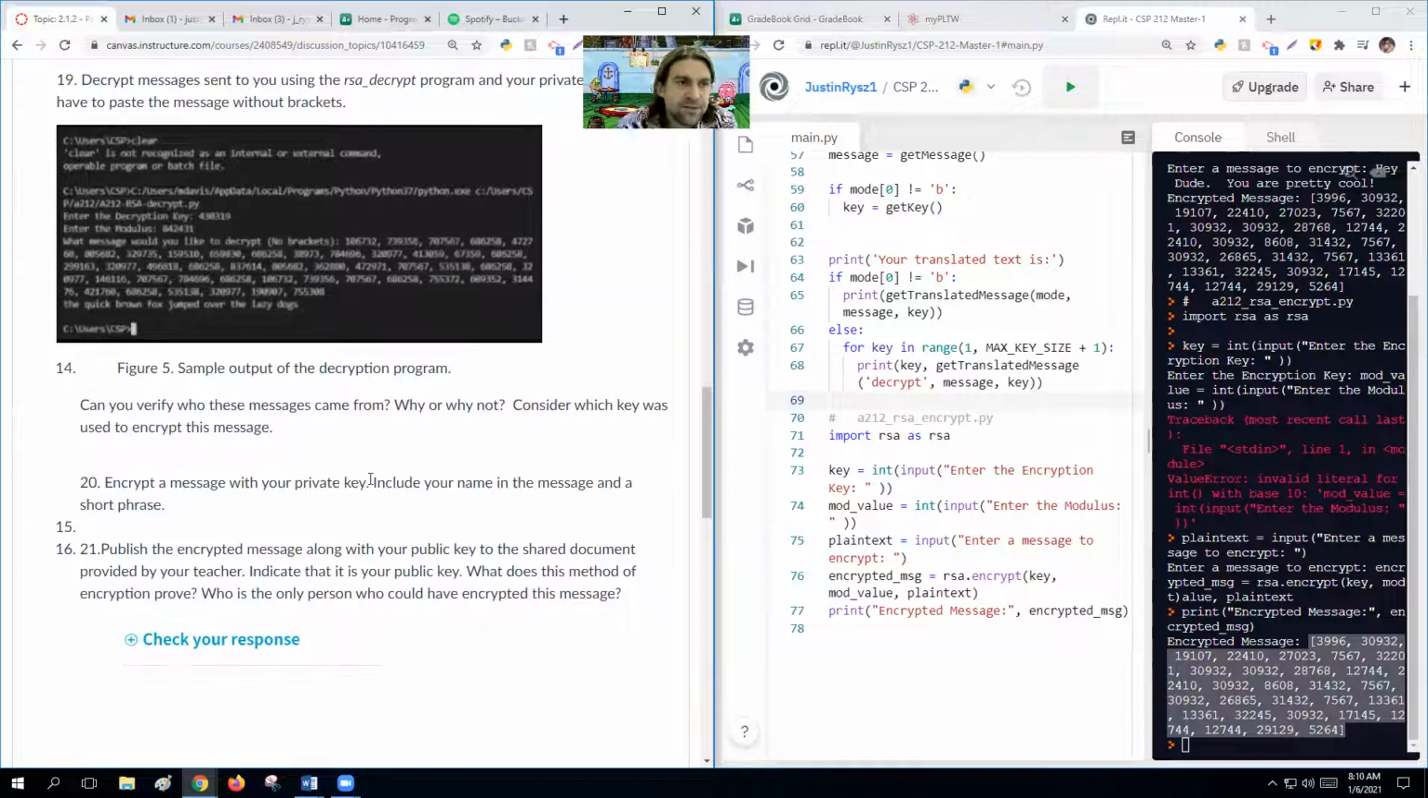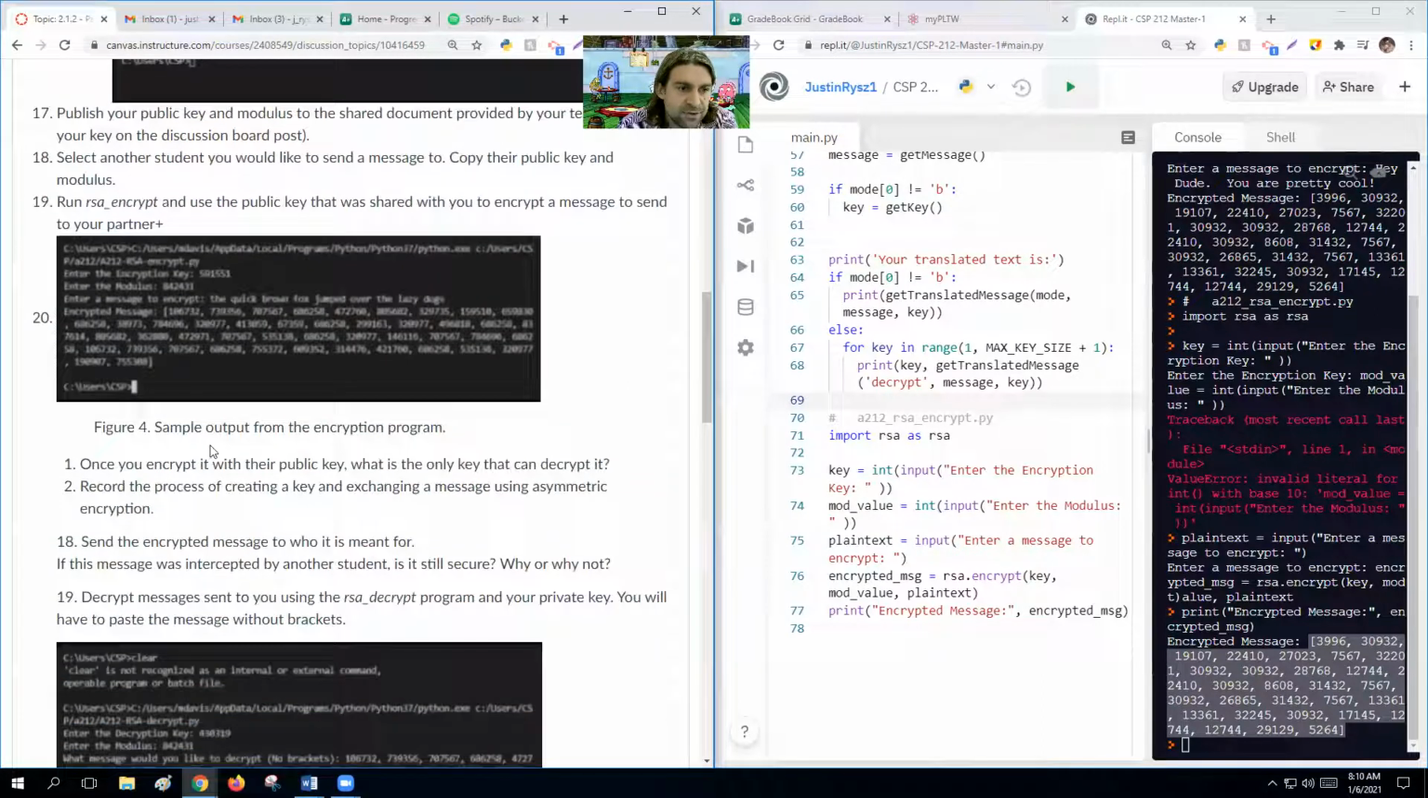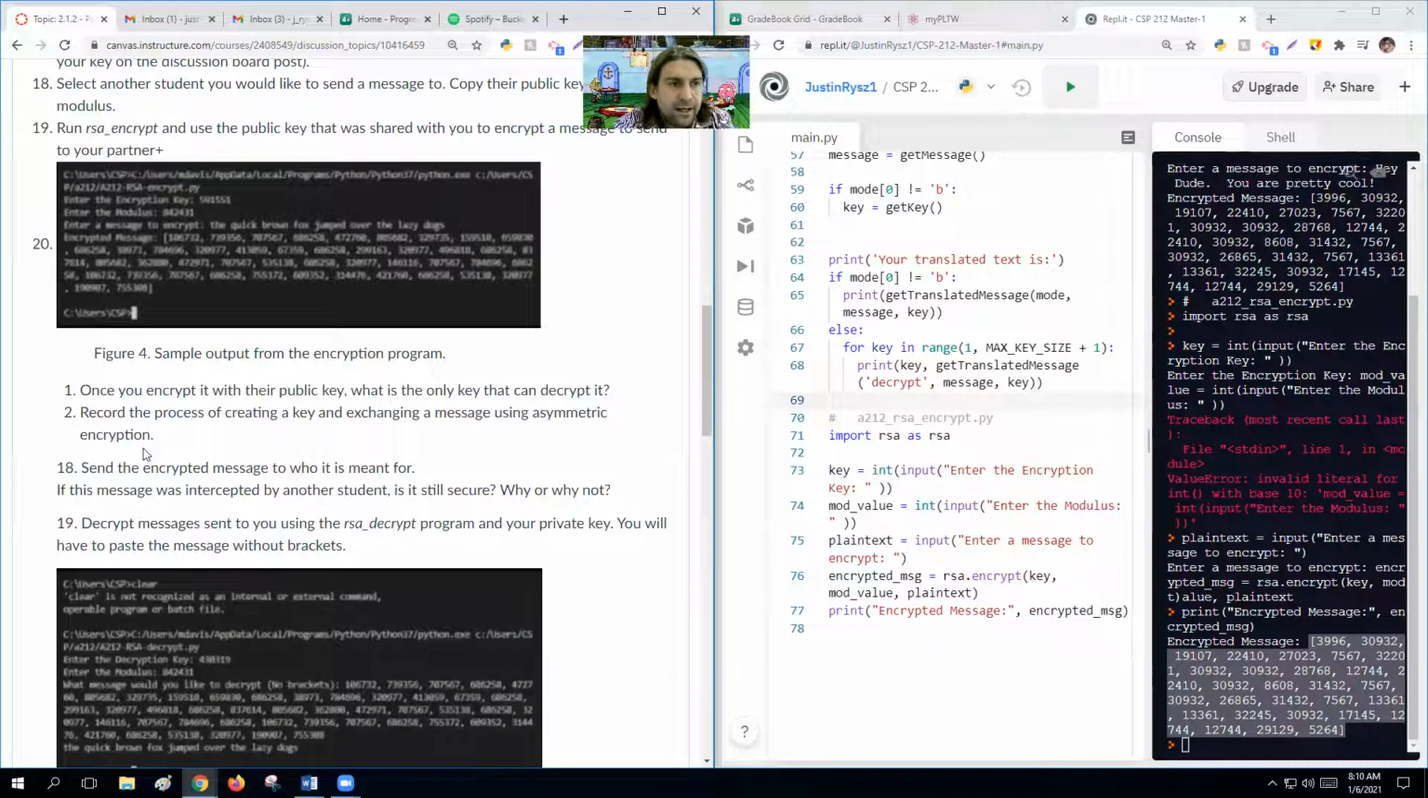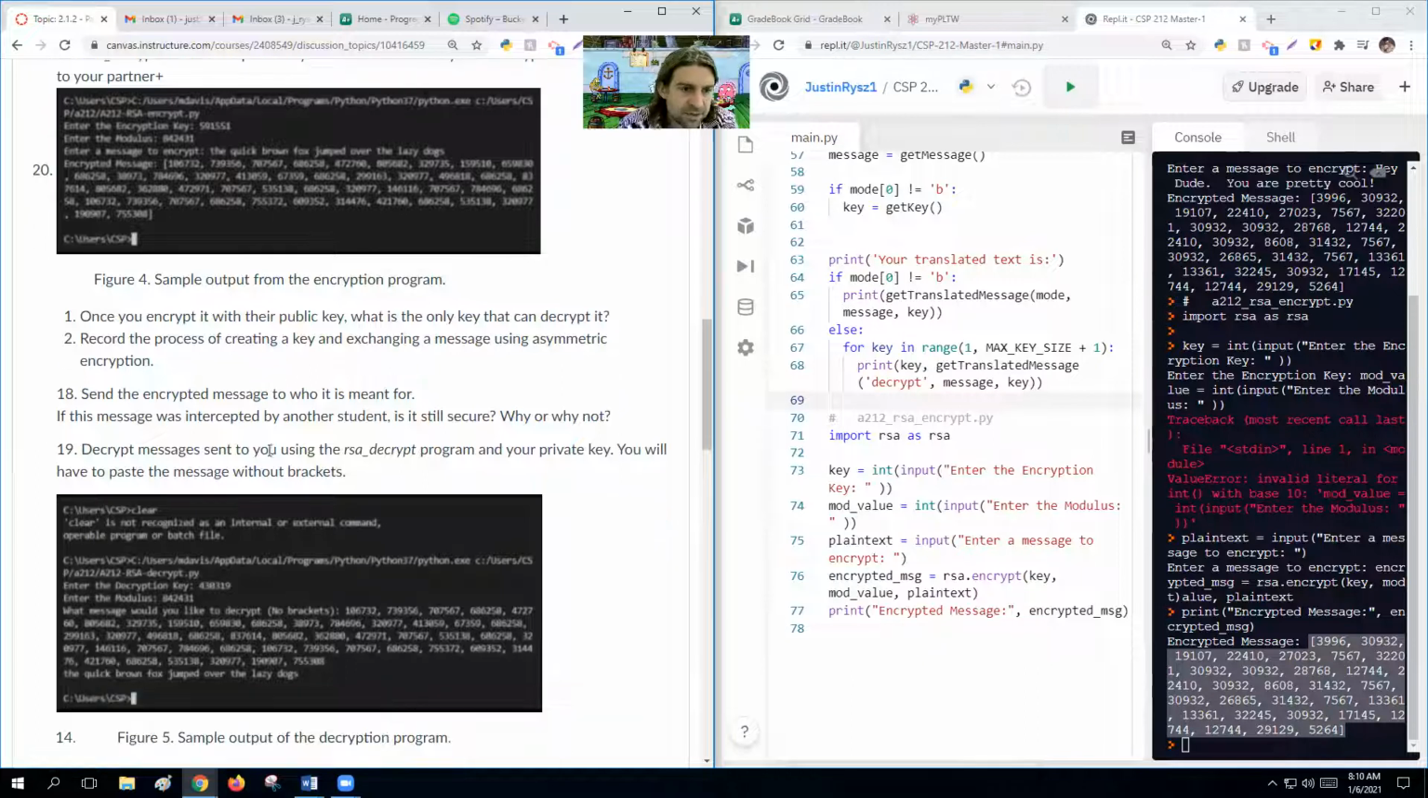So next, what we need to do here is to go through and see, we get a message. So we encrypt it, we create and decrypt with asymmetric. We're going to send that to the person.